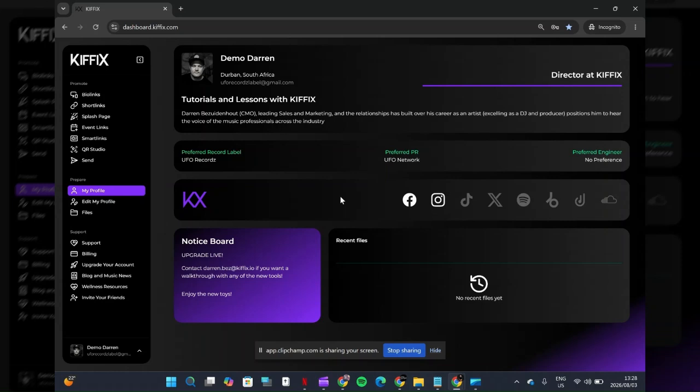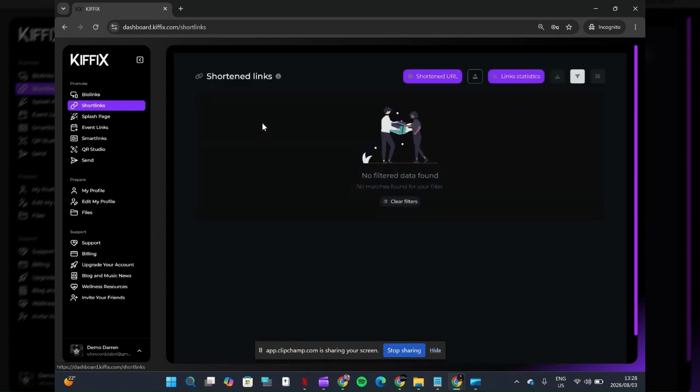Today I'd like to do a short tutorial on how to build and use the Shortlink service on the KIFFIX platform. So basically from your dashboard, you want to go to Shortlinks. A shortlink is taking a long URL and being able to shorten the actual link and customize the name so that it's easy to share. What's really nice with the short links is that you'll actually get analytics and statistics on that link as well on the KIFFIX platform.